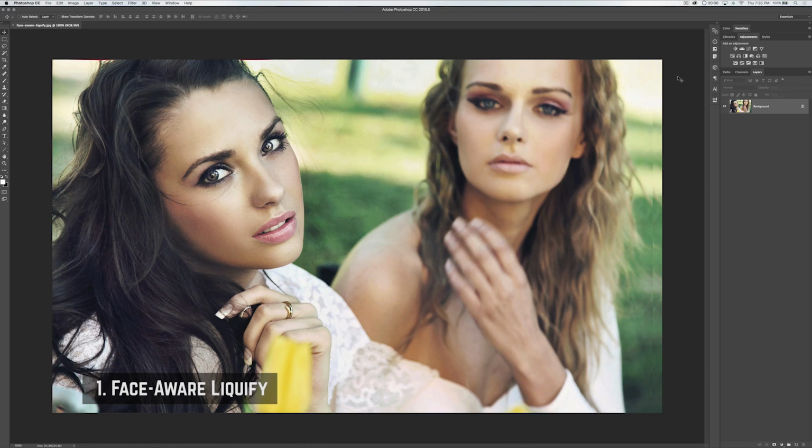So, as you can see, I've got these two ladies here on the screen, and the reason I'm using this photo is because the new face-aware Liquify tool in Photoshop allows us to do some interesting things to even multiple faces in photos. The idea is that it will automatically detect faces in your photos and allow you to liquify specific portions of the face, like the eyes, the nose, the lips, the whole jawline and hairline and things like that. A lot of really neat stuff you can do. So let's take a look at this.